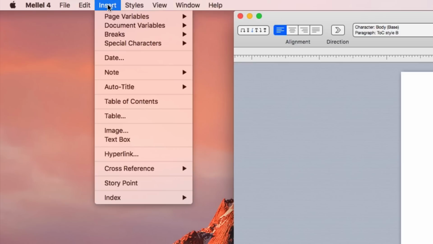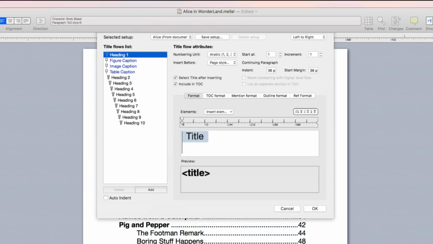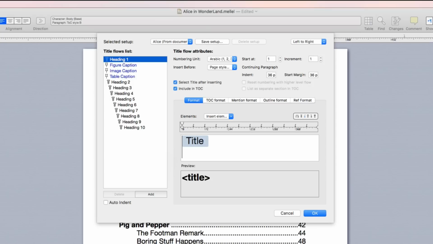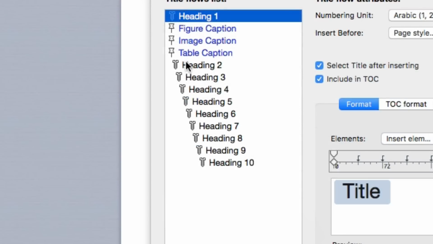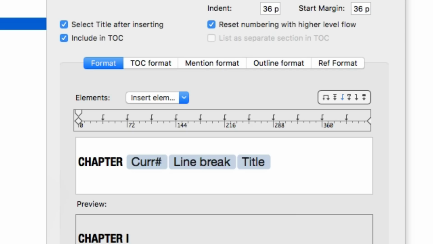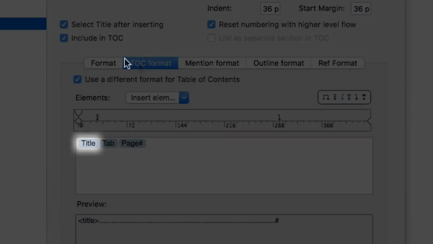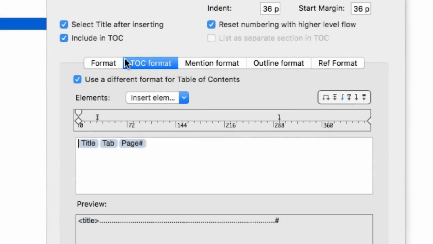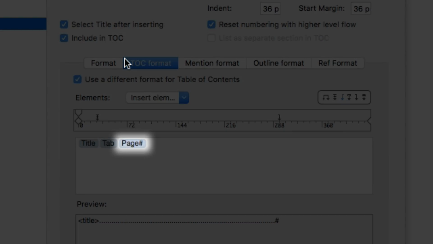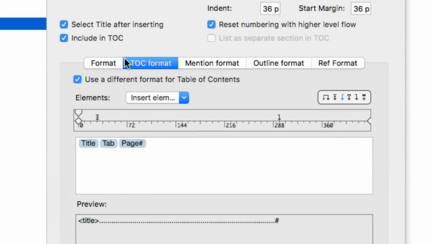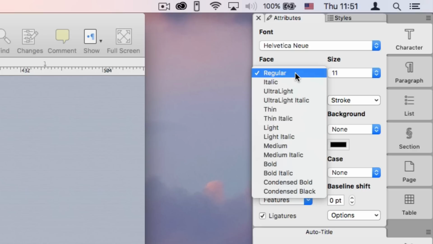Choose Insert, Autotitle, Edit Title Flows. Now, let's pick the flow that we've used for chapters, which is Heading 2. But now, instead of editing the main format, let's change the table of contents format. So, let's click the Table of Contents tab here. The format shows us the elements that comprise the table of contents line. We have the title, a tab, and right here at the end, we have the element representing the page number. To change its formatting to bold, all we need to do is to select it and apply bold.